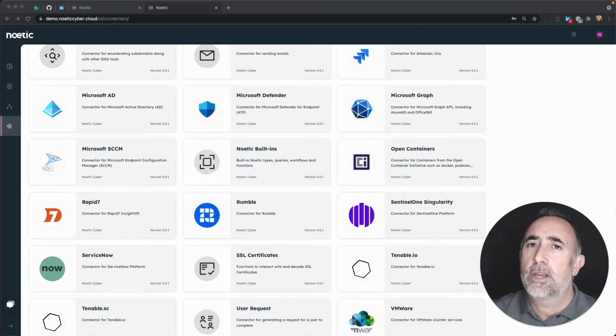In order to start gaining visibility of our estate, the first thing we're going to want to do is start ingesting those siloed data sets. Most organizations start with their cloud infrastructure, vulnerability management, a CMDB for business context, maybe a network scanner, but they always include their EDR estate because it's typically one of the highest fidelity data sets you can have.